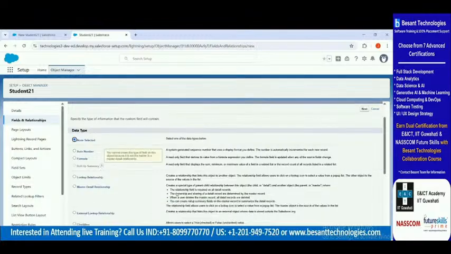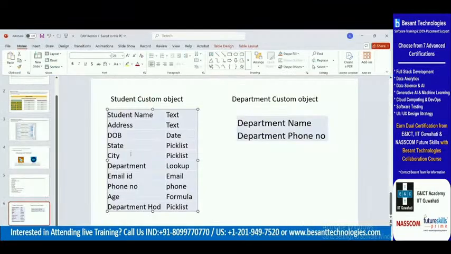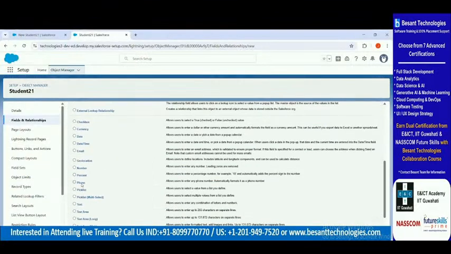Now third one, what we can see is department lookup and all data. For today's exercise, you just create an email ID with email data type. I'm just going to enter, what we can see is about email and phone number. There is one data type called phone itself. It is available there. Okay, email is there.